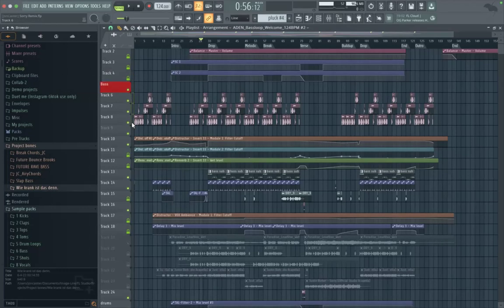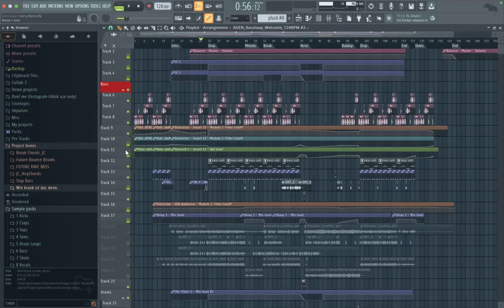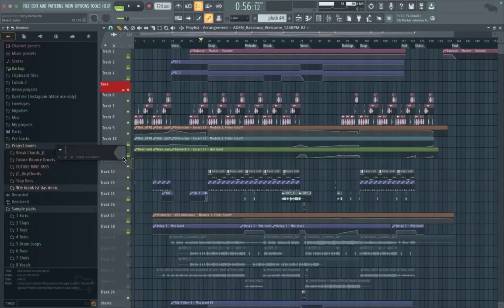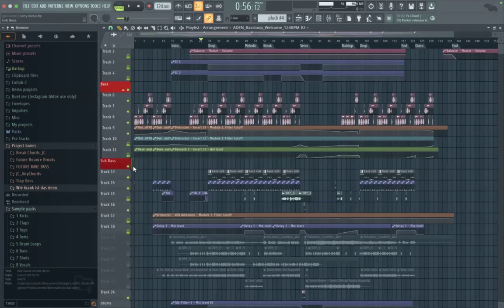Bass, and then I'm gonna group them. And I'm also gonna delete this one. I'm gonna group them to the top. And I'm gonna call this one sub bass. So maybe make this one darker, right? And I guess it makes the most sense. And we're also gonna do a cool thing where we color grade that stuff.